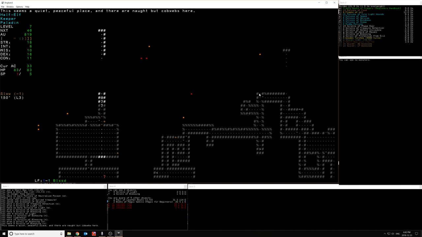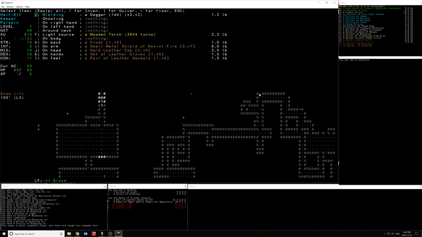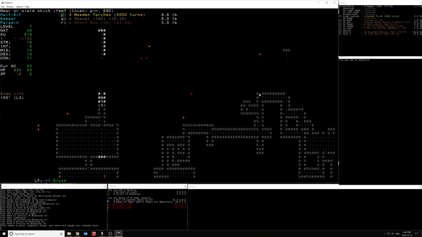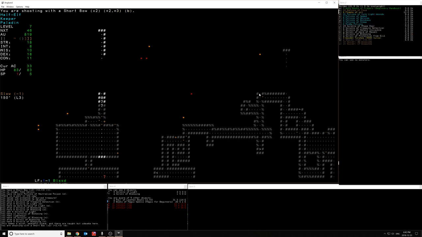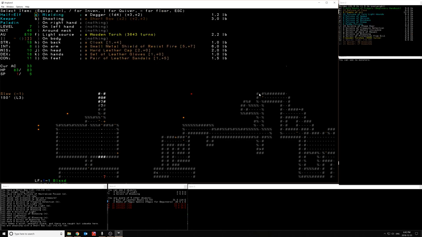The very first thing we're going to do, let's look at our equipment. We are wielding a dagger, but we are shooting nothing. So you can equip a bow simultaneous with a dagger. Let's do that right now. Let's wield our short bow as well. So we're now wielding a dagger and shooting a short bow. This may imply you no longer have to swap between a melee weapon and a missile weapon to fire. I don't know. We're going to find out, I guess.